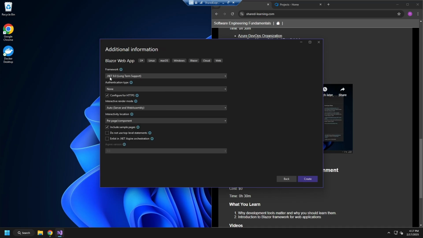So we're going to make sure the framework is .NET 8. Authentication type for the time being is none. Interactive render mode is going to be auto. And we're going to have per page and component interactivity, and just to show some of these drop downs, we're going to do auto. And this will allow us to do server side and WebAssembly rendering for this web app.